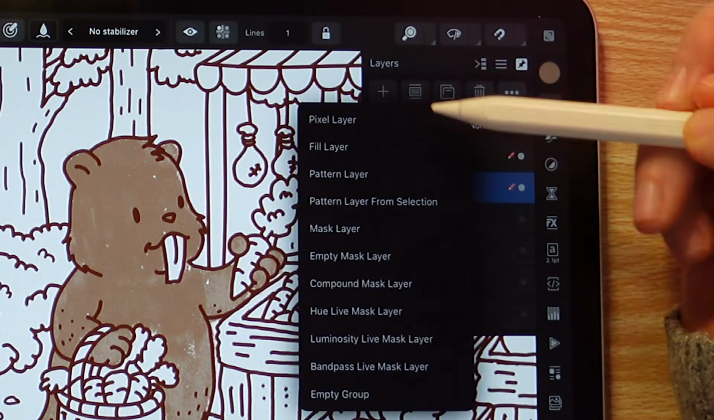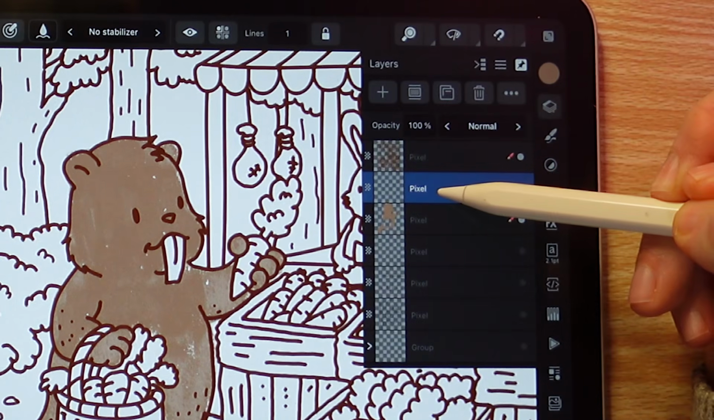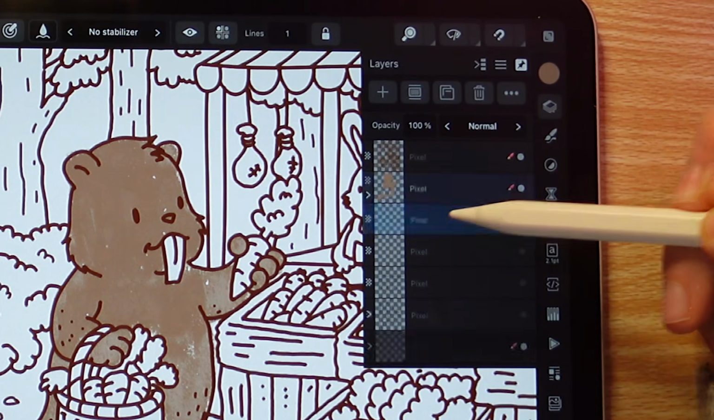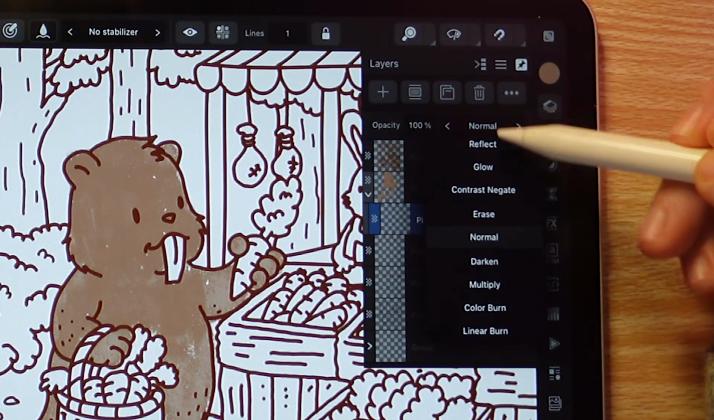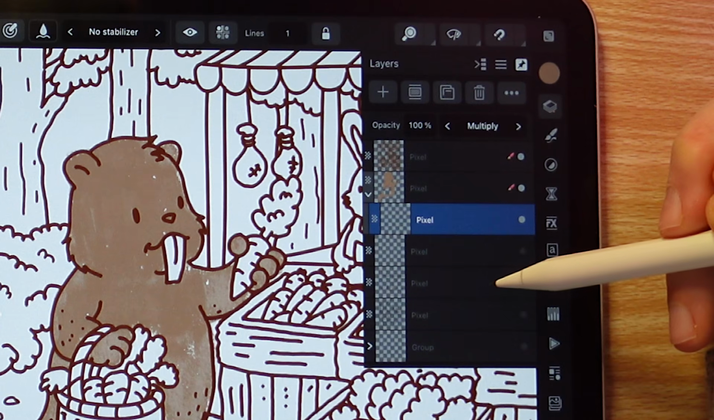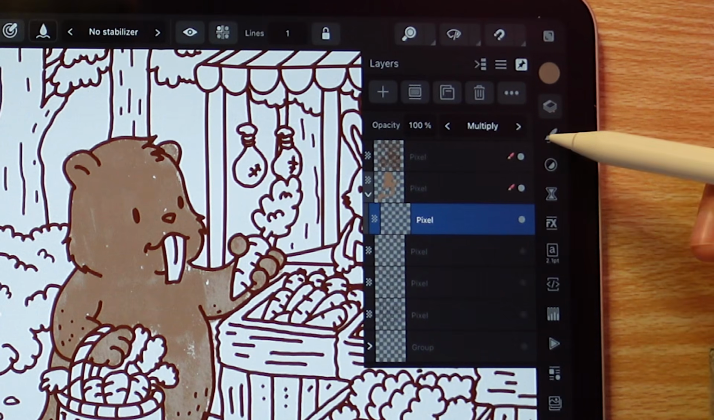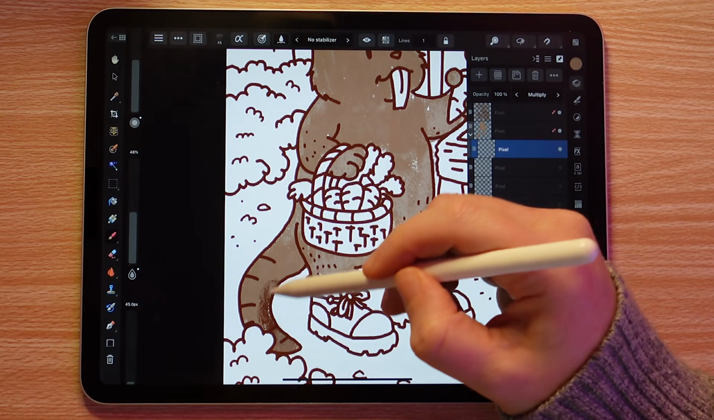Create a new pixel layer, and when you tap and hold, place it on top of the color layer you want to clip it to. Then tap in the blending modes and choose the one you want. I want to add shading, so I'm going to choose multiply. Then I'll just paint in my shading with that original color.